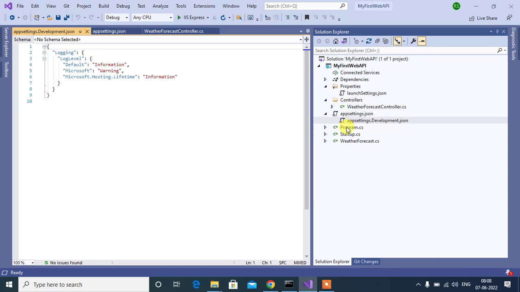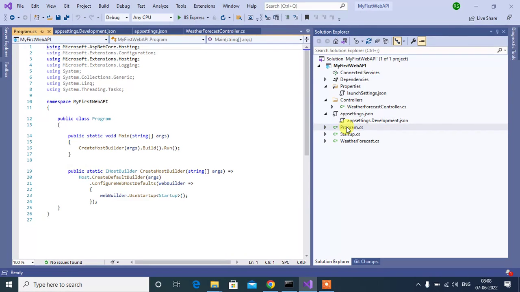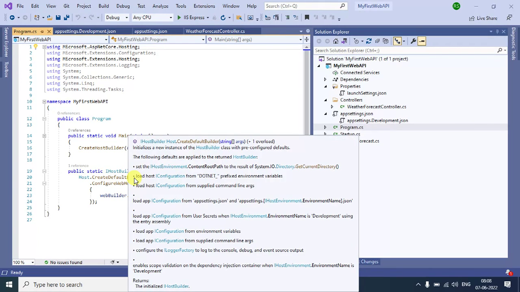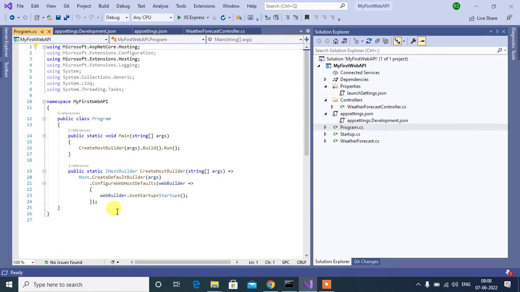Then we have Program.cs file. This is the entry point of the project. Here, Program is the class name. This is the Main method. Inside this Main method, we have a second method, CreateHostBuilder method. Okay, the definition of this method is written here. Okay, here we are using CreateDefaultBuilder. Inside this, we are configuring the web host builder defaults.